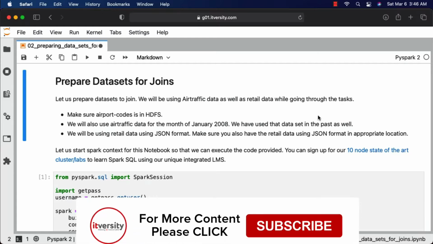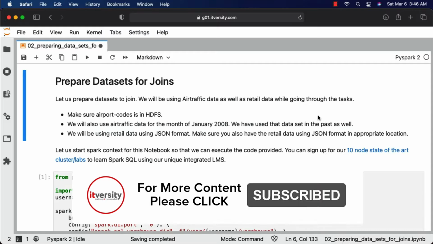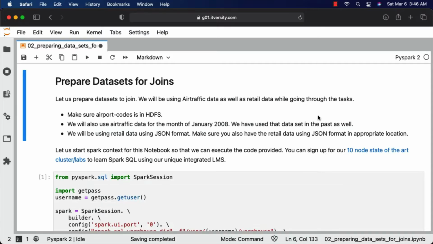joins. When it comes to retail data, we'll be using data which is in JSON format. Make sure you also have the retail data using JSON format in appropriate location so that you can go through the tasks related to joins at a later point in time. The advantage of using JSON format is we do not have to specify the schema explicitly. It can infer the schema based upon the information we have as part of the JSON files.